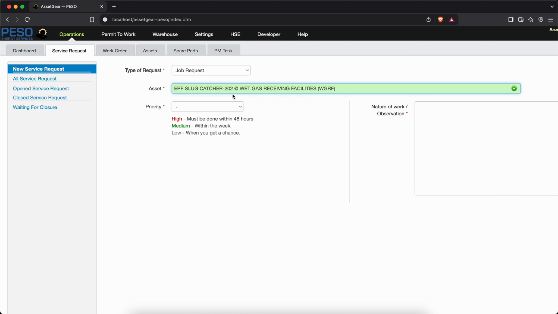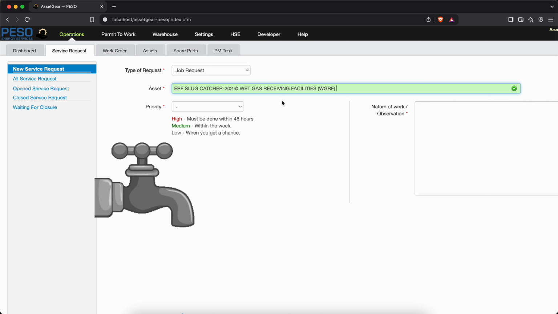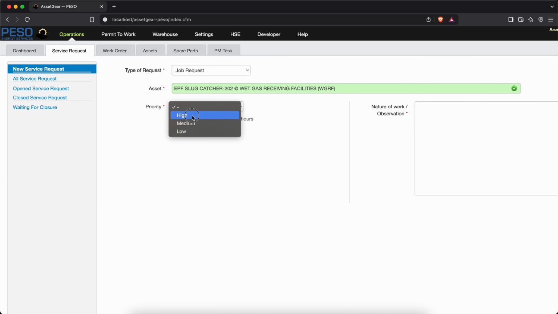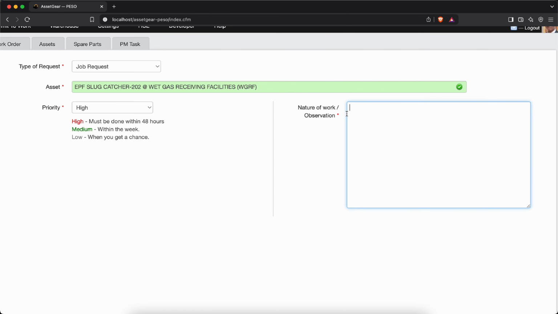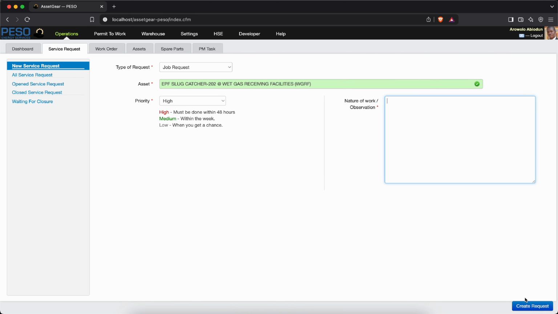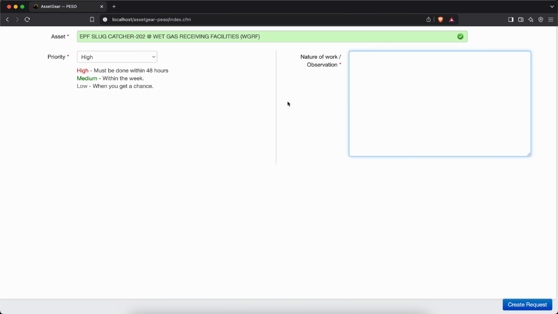So if you notice any asset is not behaving the way it should, you have a weird sound or some leakage or something like that, you could specify the asset, determine the priority of what it is, the effects that the sound or the visual observation could cause, and also here is where you detail what your observations are. And immediately once that is done, you go ahead and create the request.